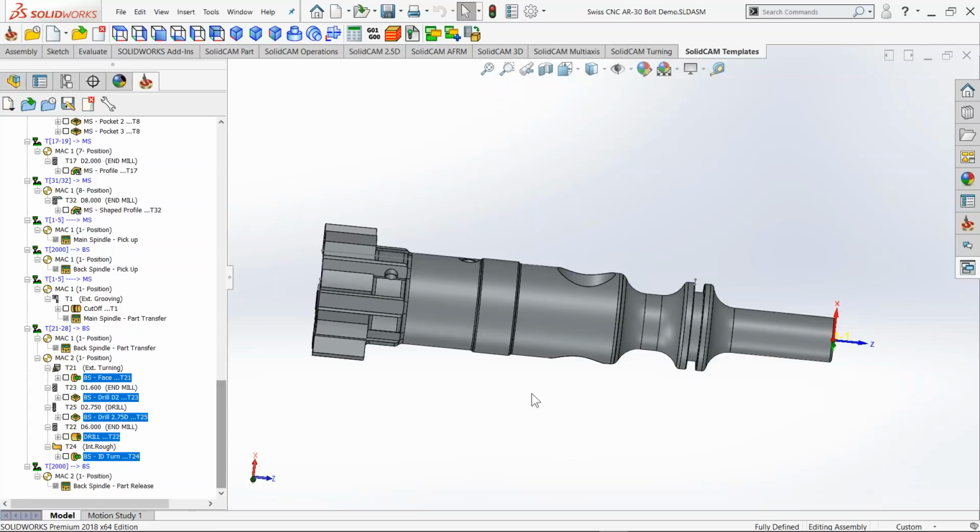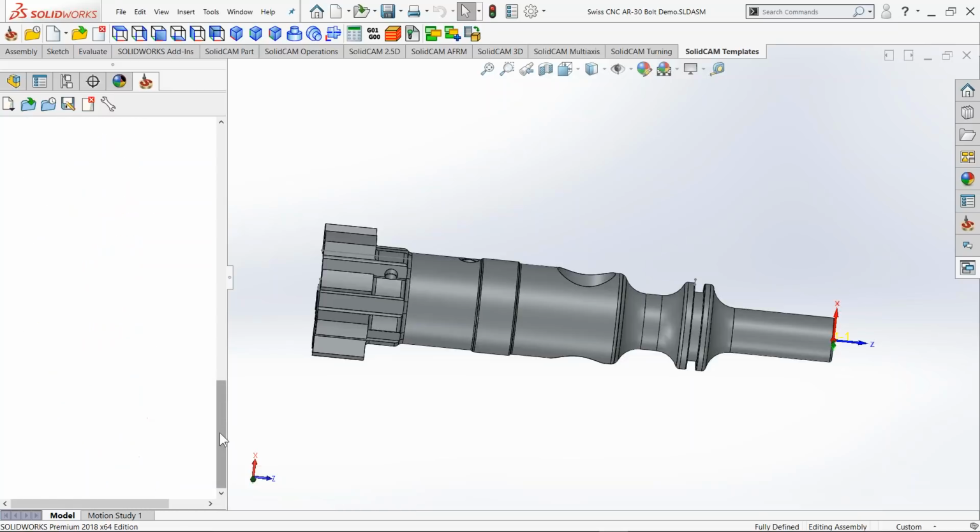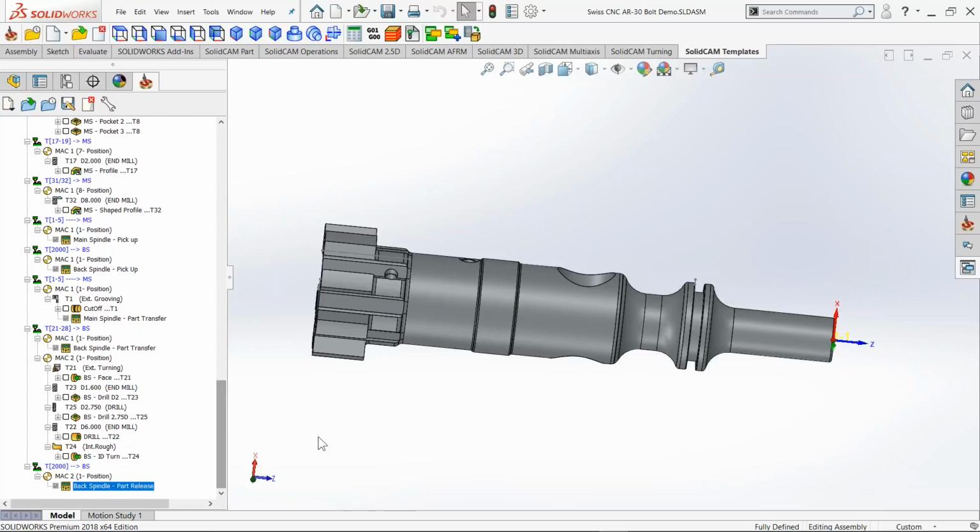So what I can say is, as you all know, we are pretty intuitive in programming. I'm not doing anything special. We are not changing the way the parts are programmed. Everything is pretty much done with the standard operation, as you can see over here. The only difference I can mention, and it's very important for every Swiss type, is to have the part release MCO at the end.